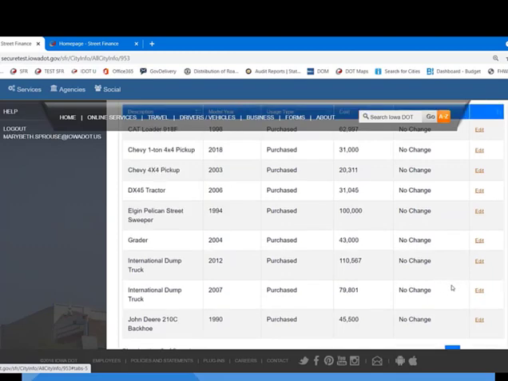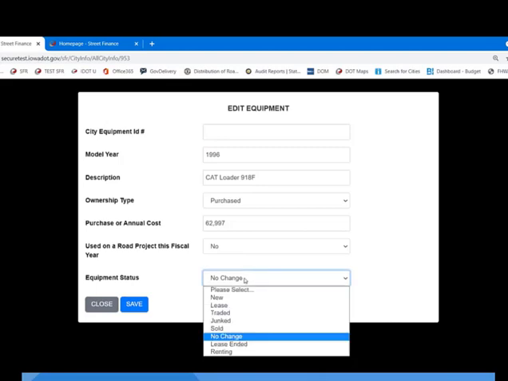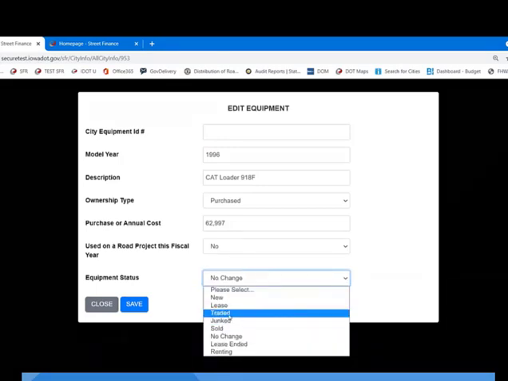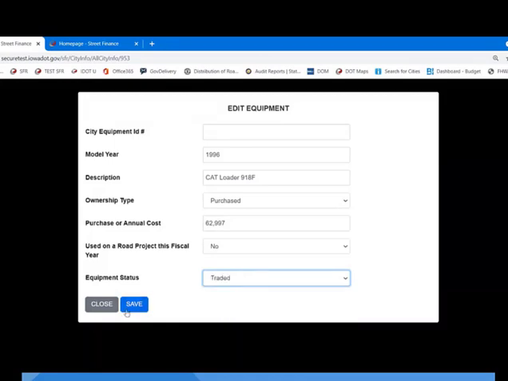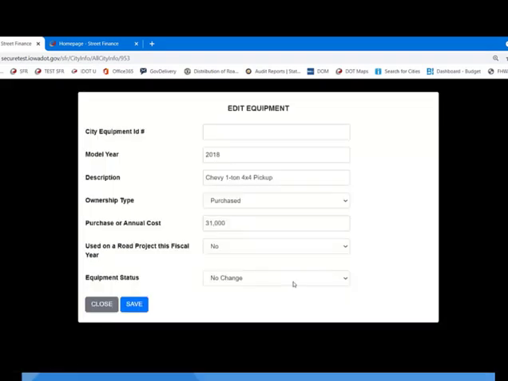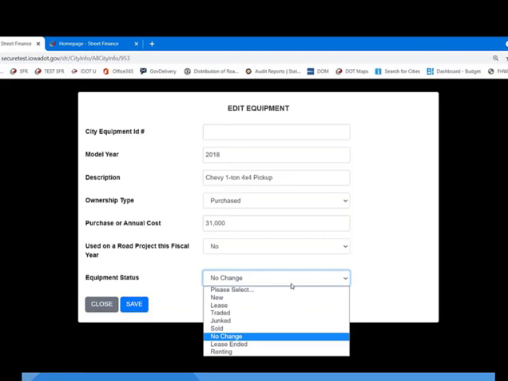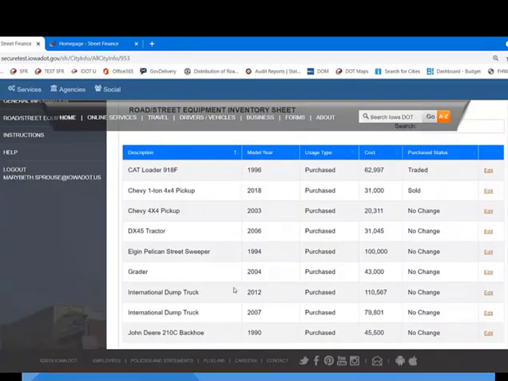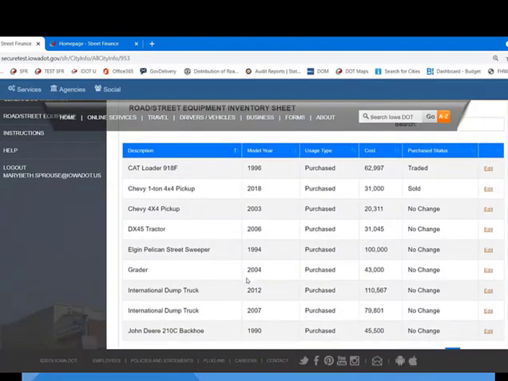If you need to change them, go into Edit and change its status. So if you traded it this year, then you mark it as traded and click Save. And then next year it won't be on the list anymore. If you sold it, maybe you sold this one instead of trading it, you can go ahead and mark it as sold and it'll pop off the list next year.